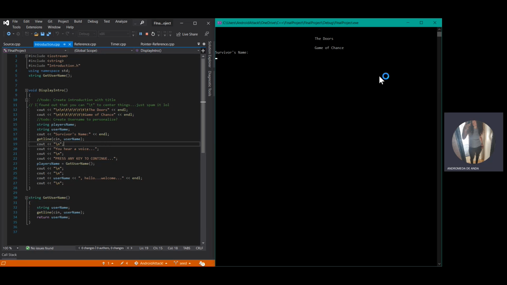So we're going to put this to the side. Survivor's name, and then I'm going to add my name to it. And then there you go. Press any key to continue. So it links up to the page perfectly.